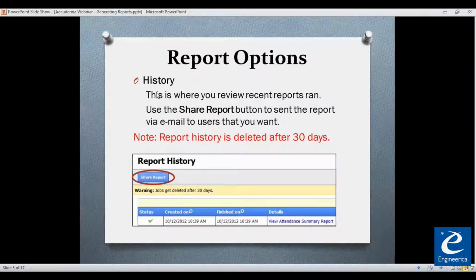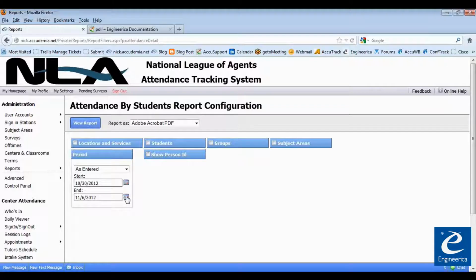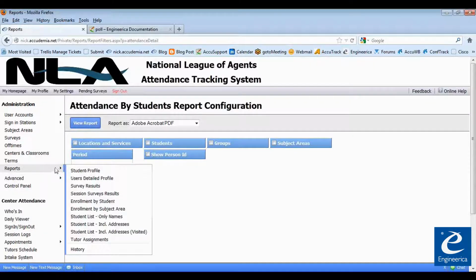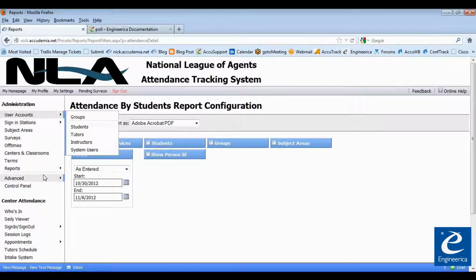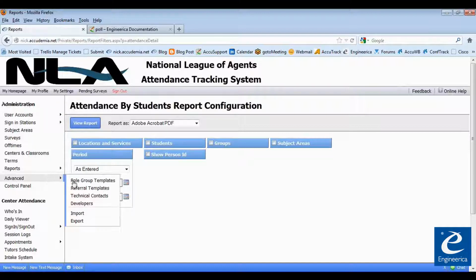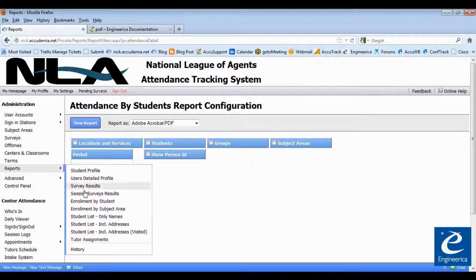Also, another cool feature of the reporting is the history option. So if you've generated a report and you like that report, you have up to 30 days to reuse that report. After 30 days, that history is deleted. And then you can also even share this report with other people. So just wanted to take a moment here. We're going to go back in and show you that. So if we go to one of the reports, this one's the administration report, and go to reports history.